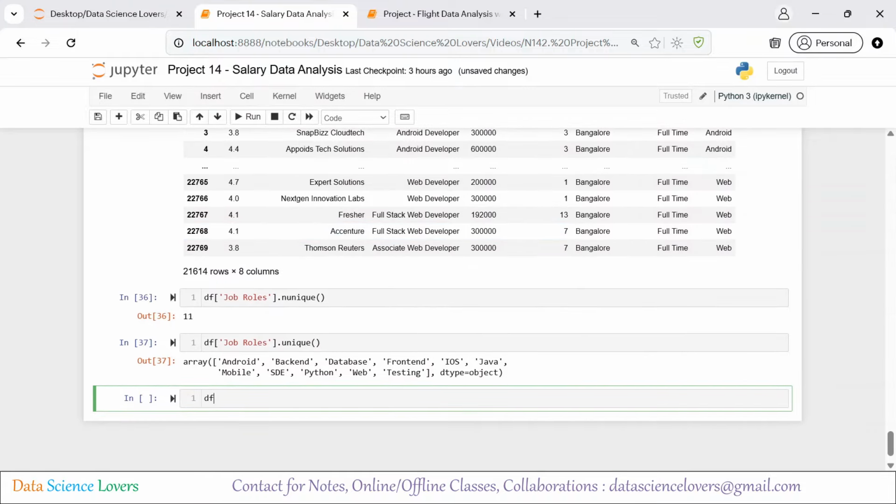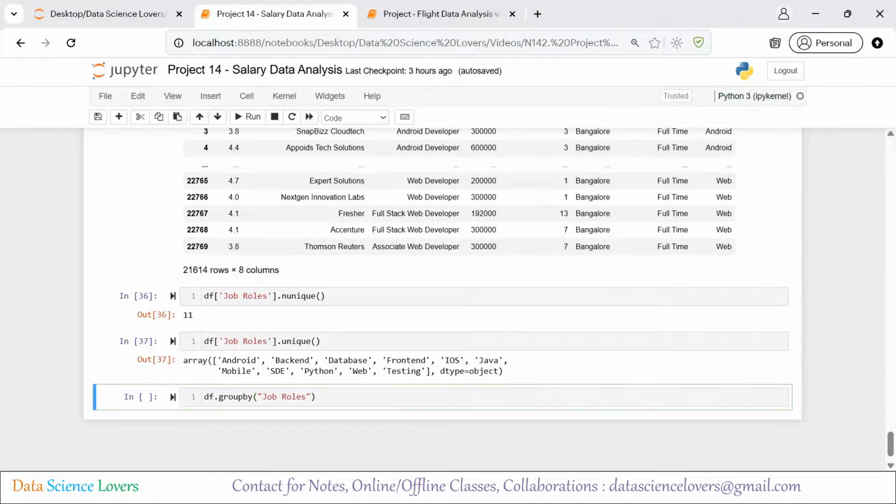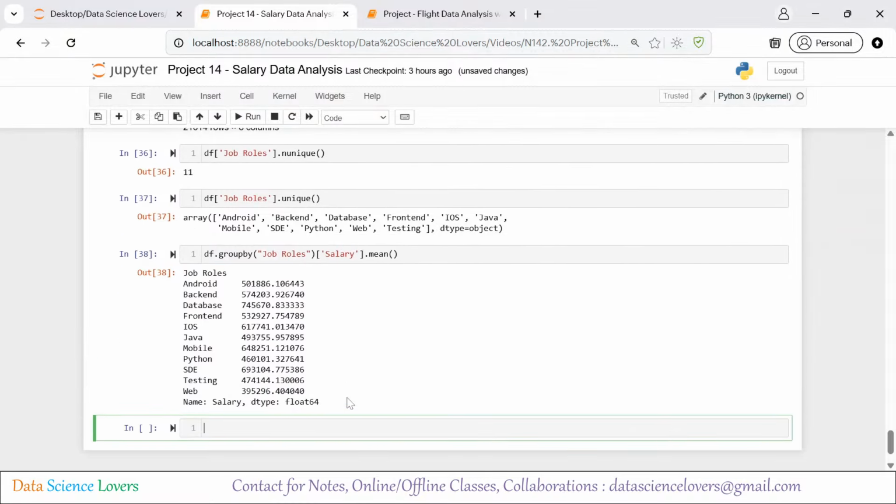We will do group by on our data frame, and we have to consider our column that we want to use. We want to use the job role column. So we will consider the second column as salary column. And to find the average salary, we will use the mean function on it. Suppose I run this now. It will show all 11 job roles with their average salary.